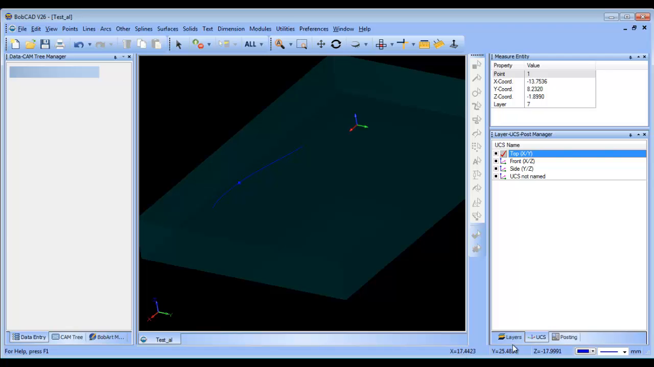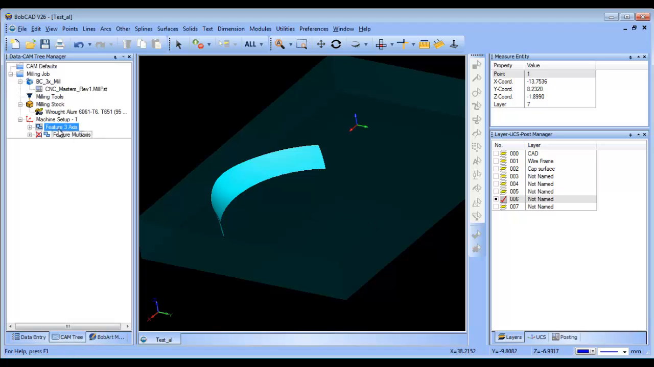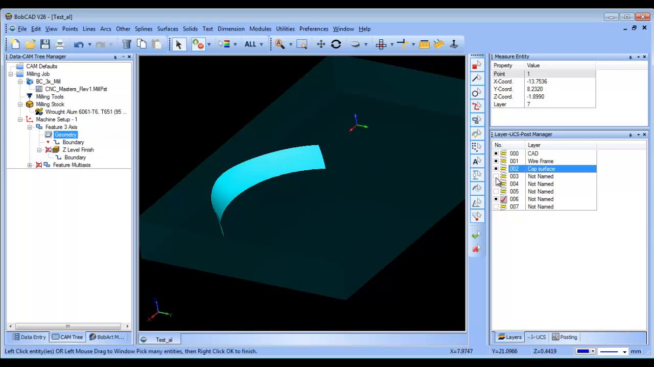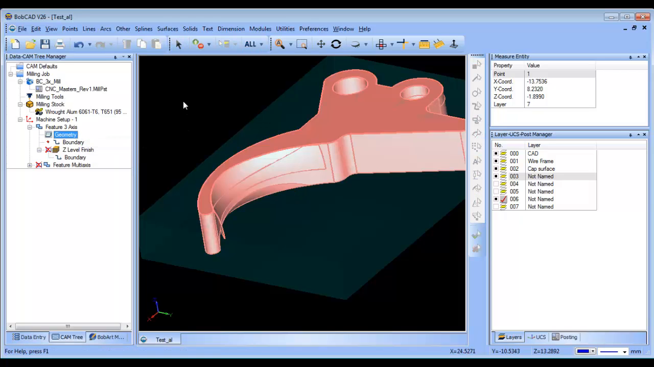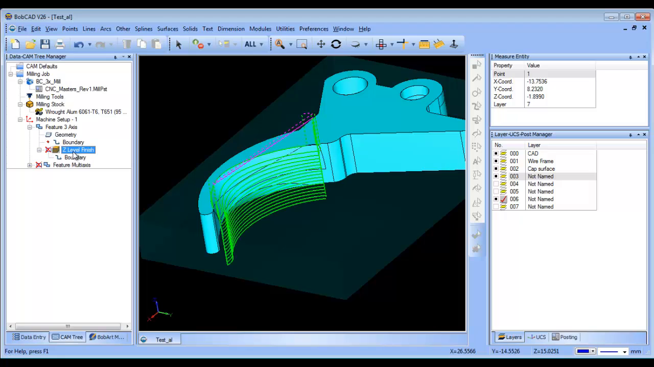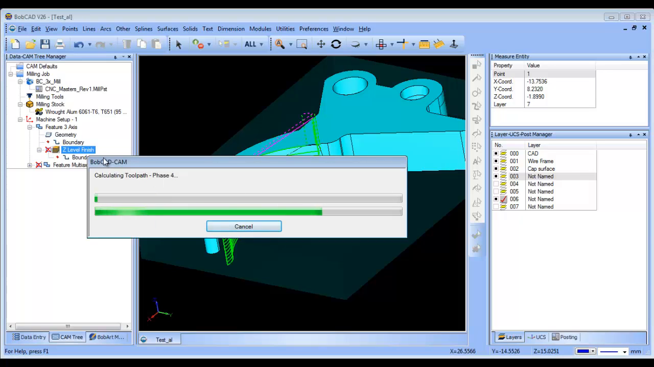I can go back to a top view. I can turn my surface back on. I can do my Z level here. So we want to select all this stuff. So remove, reselect, select all, spacebar. So now we have all this geometry selected. We can remove our boundary and recompute our toolpath.